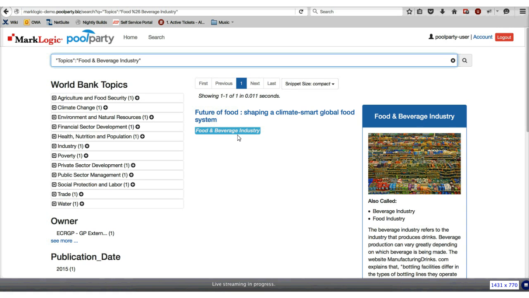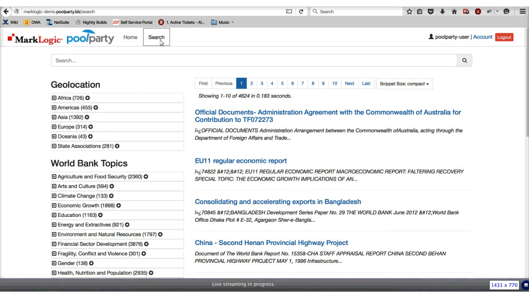Now, finally, I can combine these features with other powerful features of MarkLogic search. So I'm going to go back to the beginning. So let's imagine I'm a researcher who's interested in finding some case studies of fraud or corruption for an upcoming radio interview that I'm scheduled to do. So I could start with a free text search.